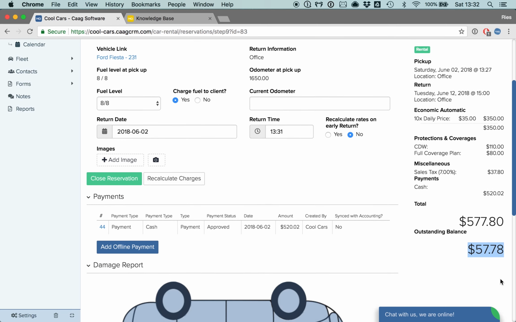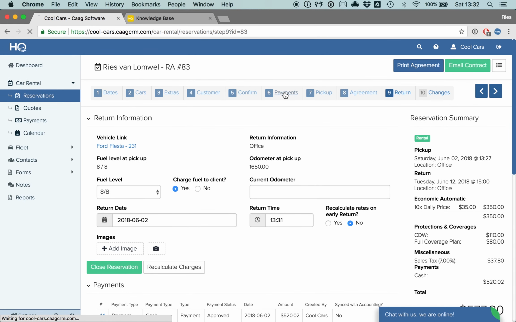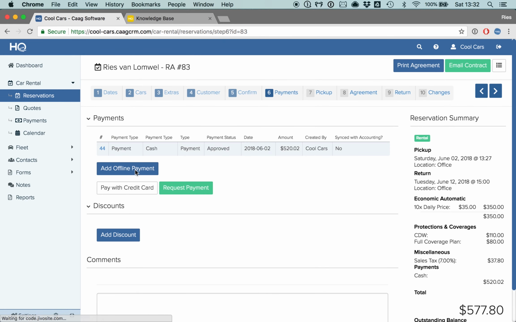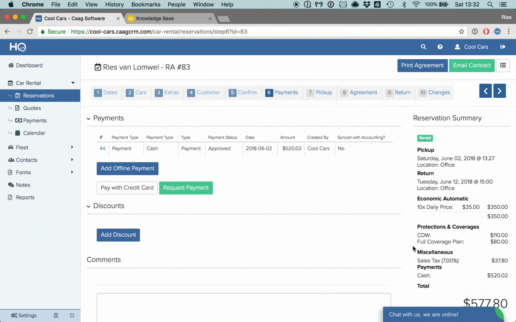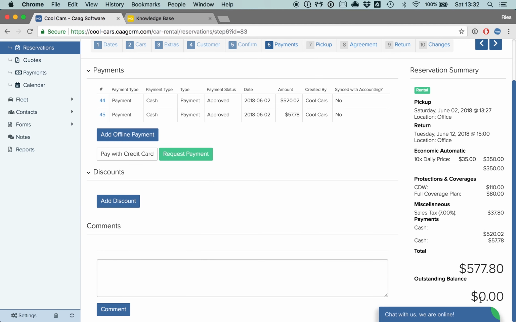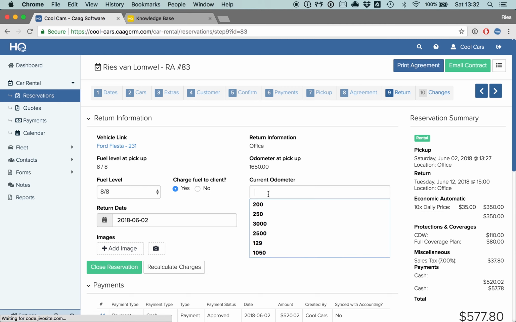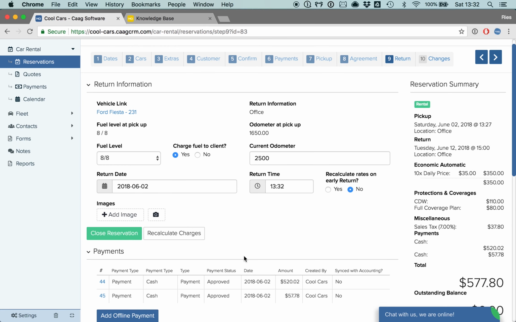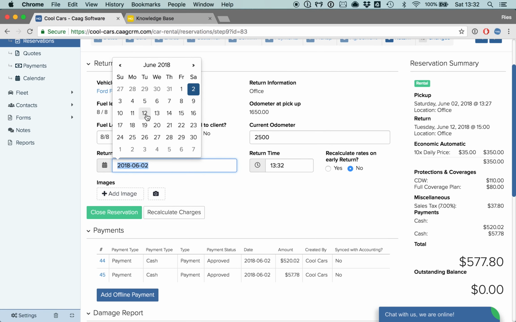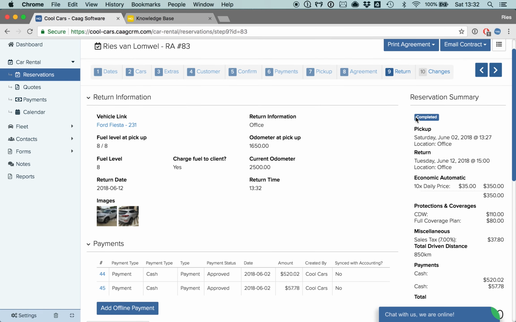So now at step 9, before this reservation can be completed, we first have to update the outstanding balance. For that we need to go back to step 6, in order to register another payment. We'll register another cash payment. Click on Save, and the reservation is automatically updated. We can then proceed to step 9. Update the vehicle odometer. Set the return date to the actual return date. And then click on Close Reservation. As you can see, the booking is now completed.